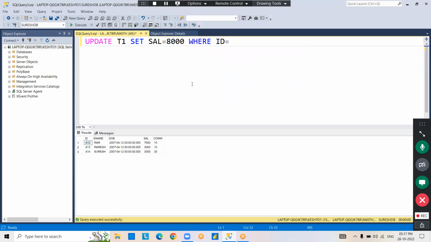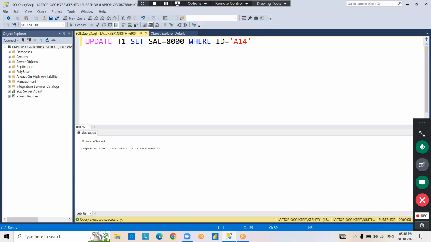So we have to write a condition like this. Suppose where ID equal to, what I'm doing here, I want to update the salary of the employee Suresh only, not everybody, not all employees, right, Andy? Because of that reason, I'm using this where clause. So now only the A14 ID employee's salary will be updated. Other employees' salaries will not be updated. Let's go for execution. Execution done.